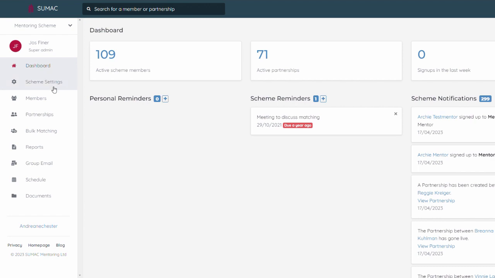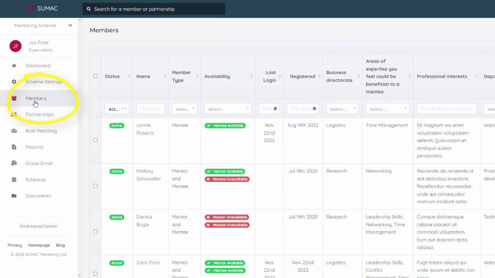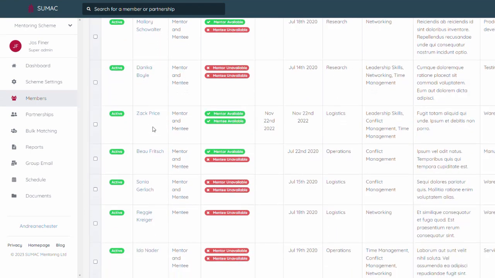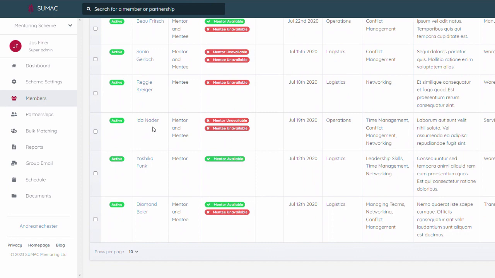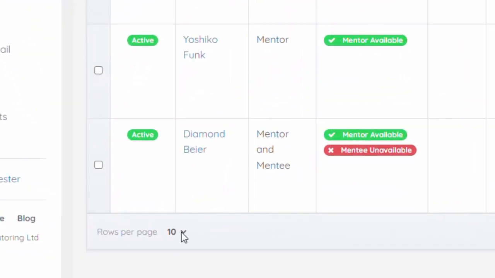To access the members data screen, just click Members in the left-hand menu. The members data screen will present you with a list of member records. The first thing to note is pagination. By default, 10 records will be displayed on the page. To change this, go to the pagination options in the bottom left-hand corner and select the number of records you'd like to display.